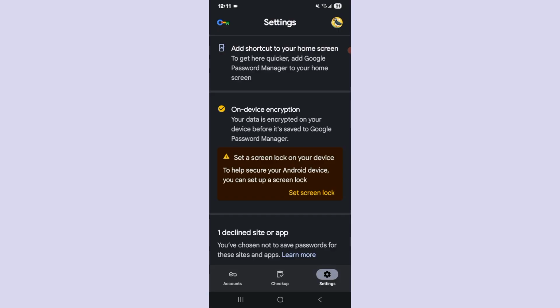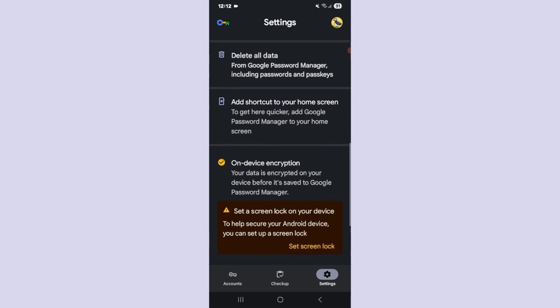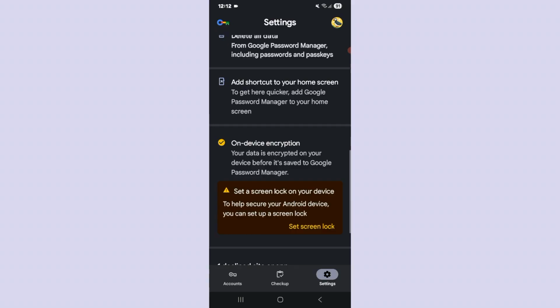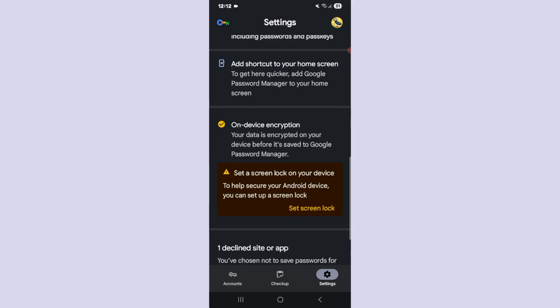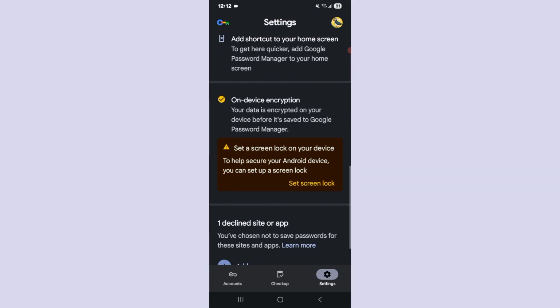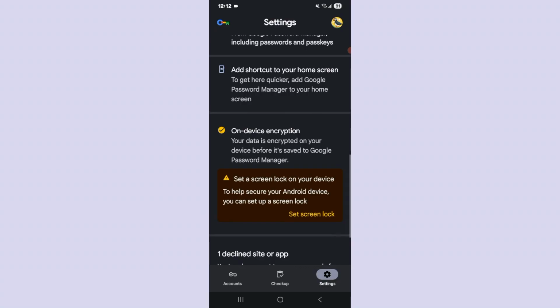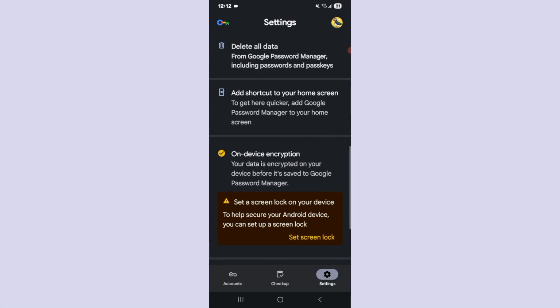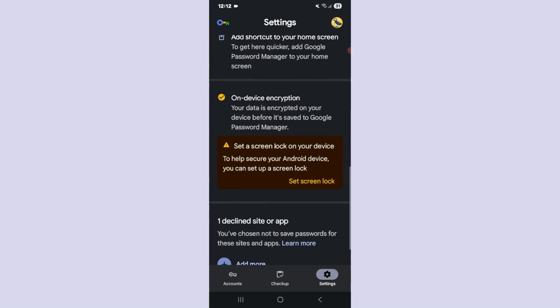So why do you see this alert? It means that if you have already turned on on-device encryption on your Google account using your Android phone, you now need to set a screen lock to secure your Android device. If you set a screen lock on this device, your Android phone will be secure and all the encrypted data will be secure, so no one will be able to find it.